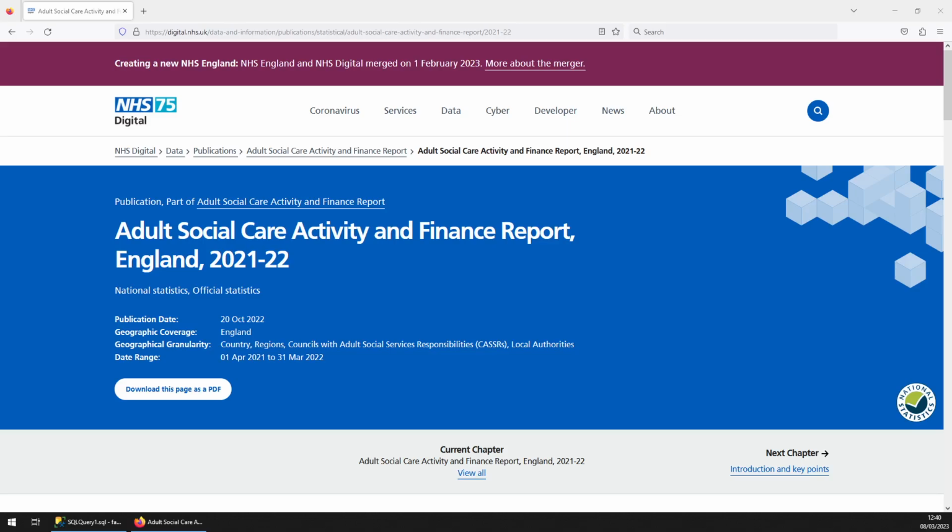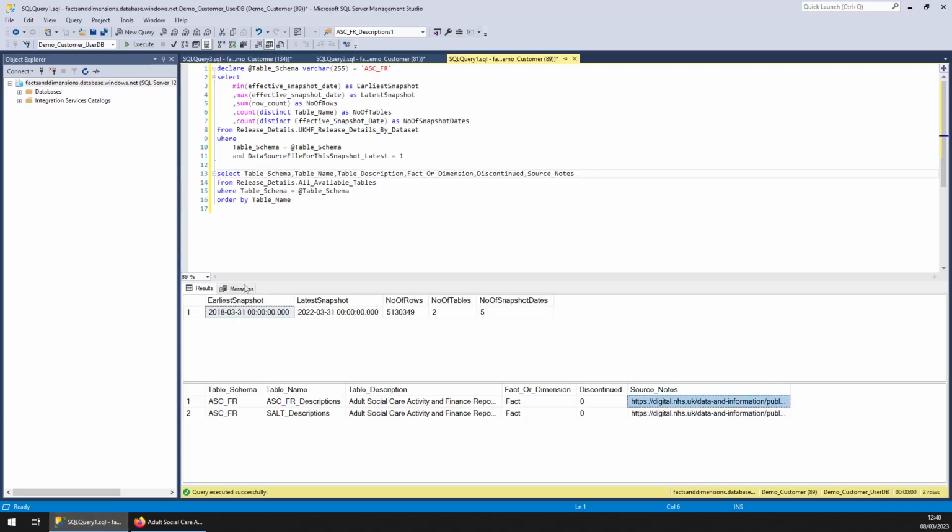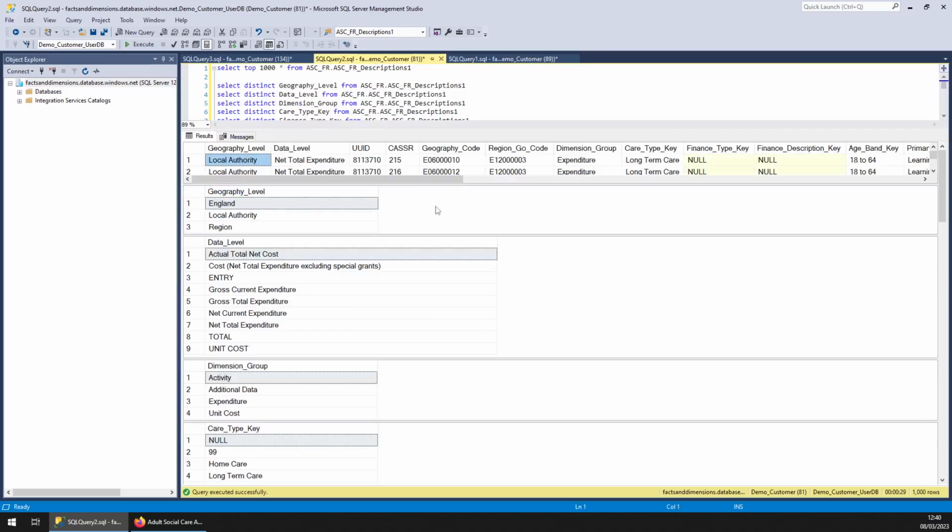This one is covering Adult Social Care Activity and Finance Report. So we've got data going back to 2018. There's over 5 million rows of data, so it's fairly detailed. There's actually more detail than that because I'll show you the two tables.